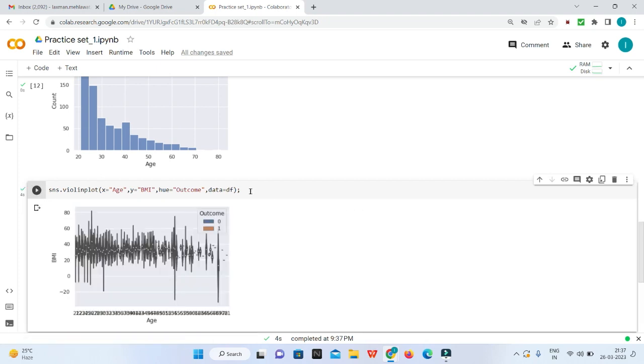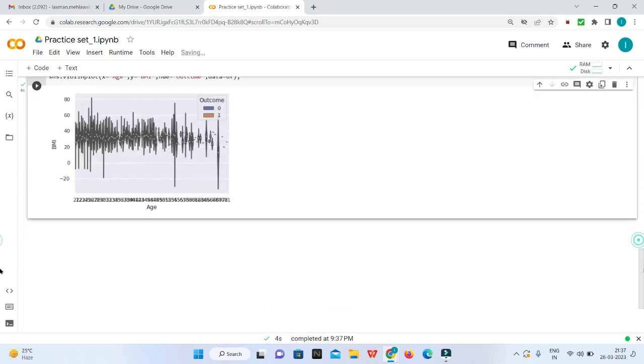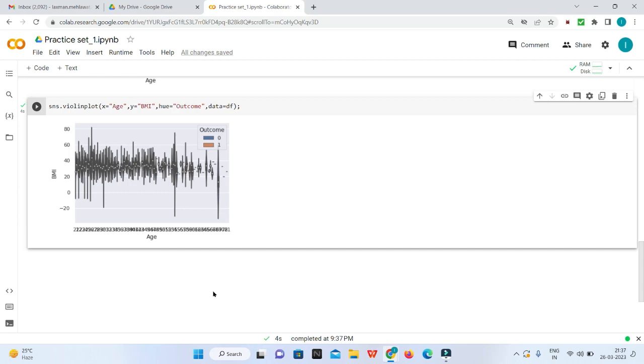So we will display the violin plot. Here we can see the violin plot. On the x-axis, the age is plotted basically, and on the y-axis BMI. And here we can see the 0 and 1, means 0 and 1 are the two diabetic classes basically, 0 representing the non-diabetic patients and 1 representing the diabetic patients.